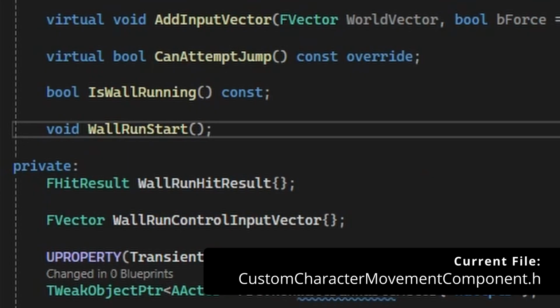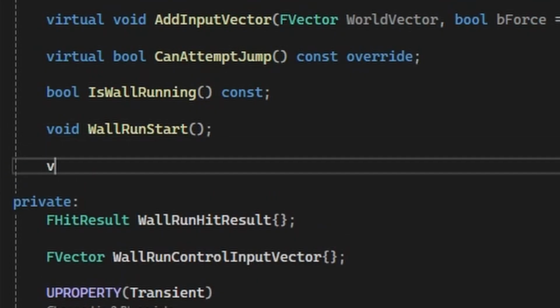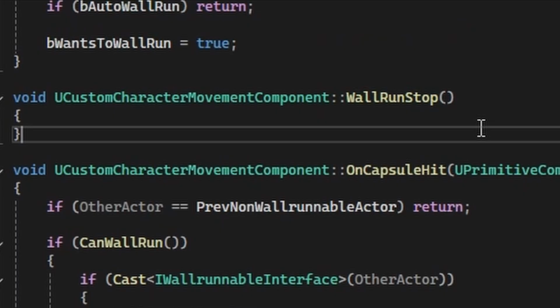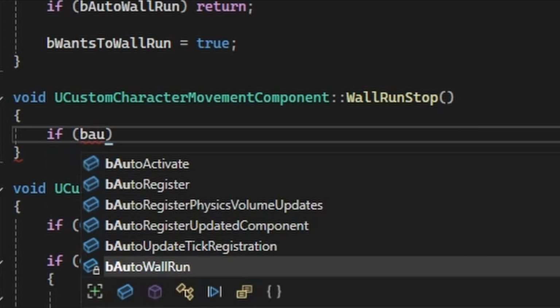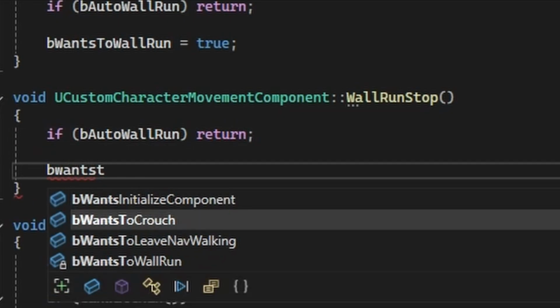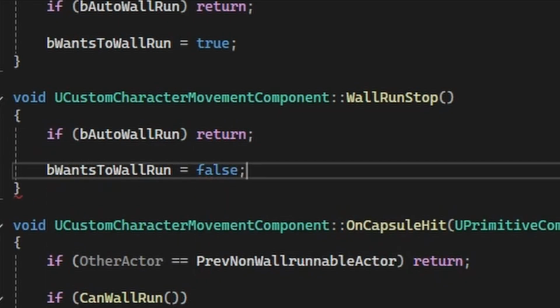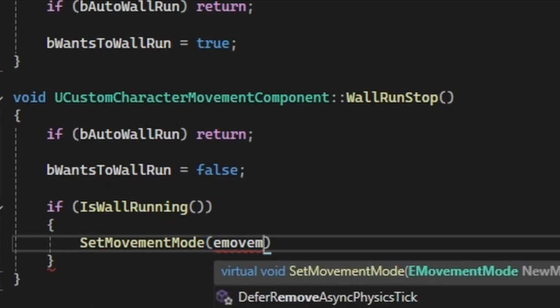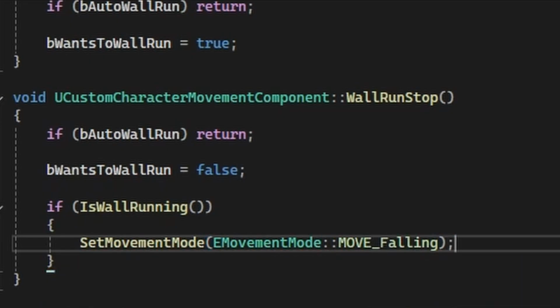Let's declare another function called wallRunStop. So this function is pretty much doing the opposite of the last function. This should be called when the player releases the input. Something else we're going to do in this function is make the character stop wall running if a wall run was in progress. Great, we're done with those functions.